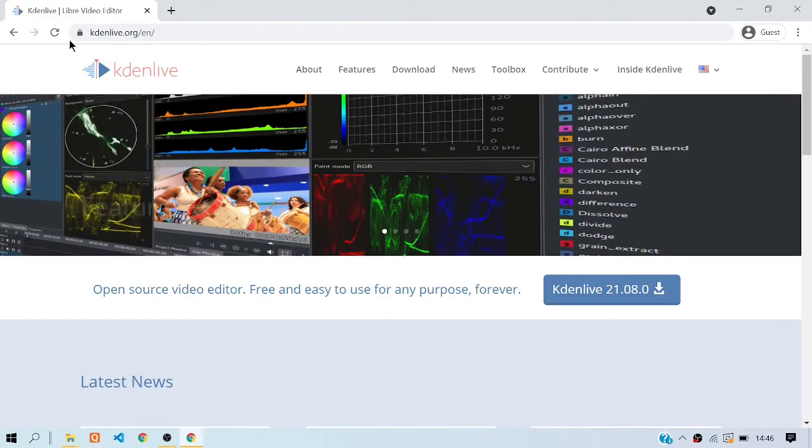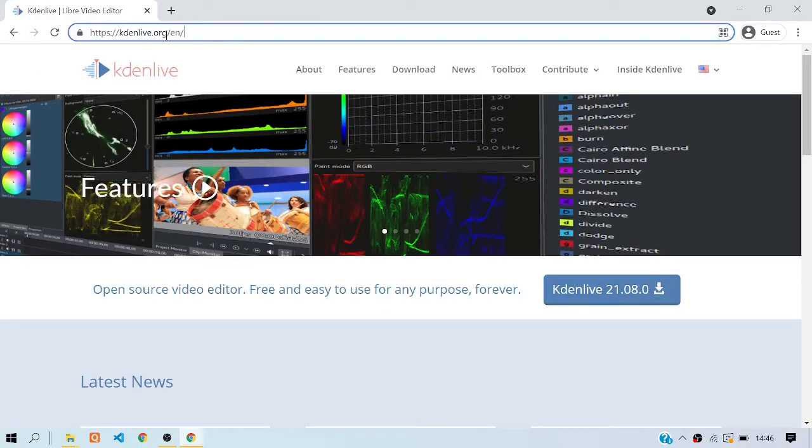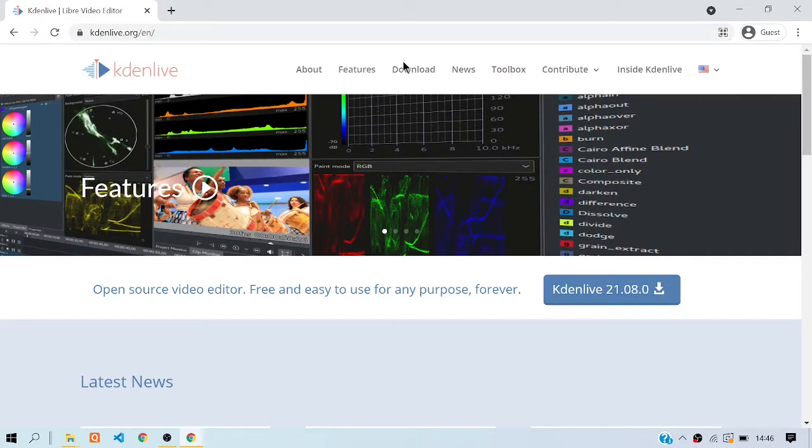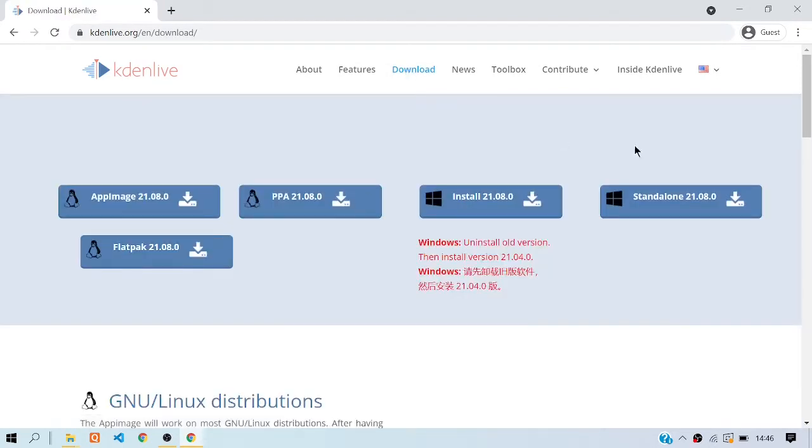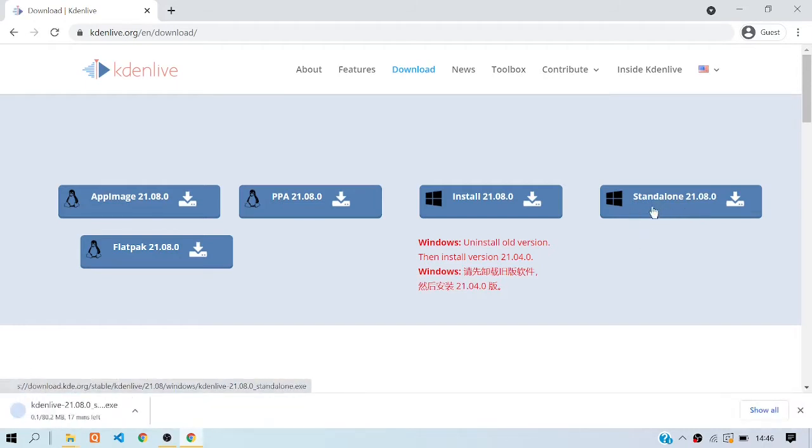So just click on this original website, make sure you check that this is the correct one, and then click on download. Once you click on download, just install this. Just click on this file.